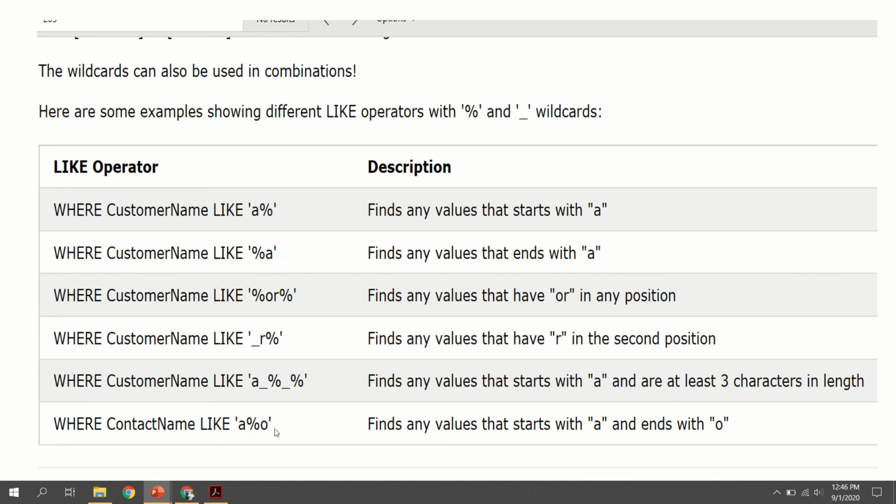And what about the meaning of the last one? Here we will search for a customer name which starts with A and ends with O. So that is how we can use the wildcard symbols or their combination along with the LIKE operator. If you want to search for the customer name which starts with A, we can write 'A%' in single quotes.